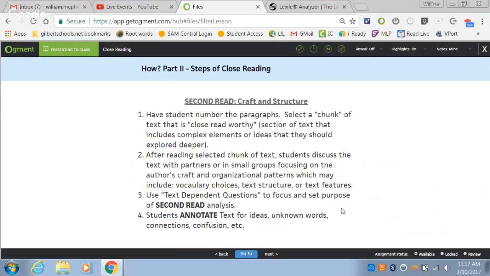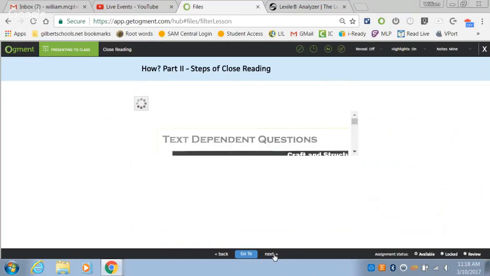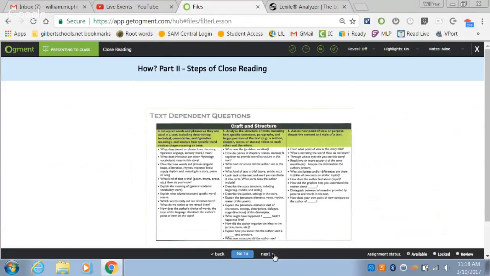This is really where you employ, if you're using the annotation procedures I provided, those question marks. What don't they understand? What words are unknown? And then targeting some of those words, either through text-dependent questions or just general best practices for instruction.